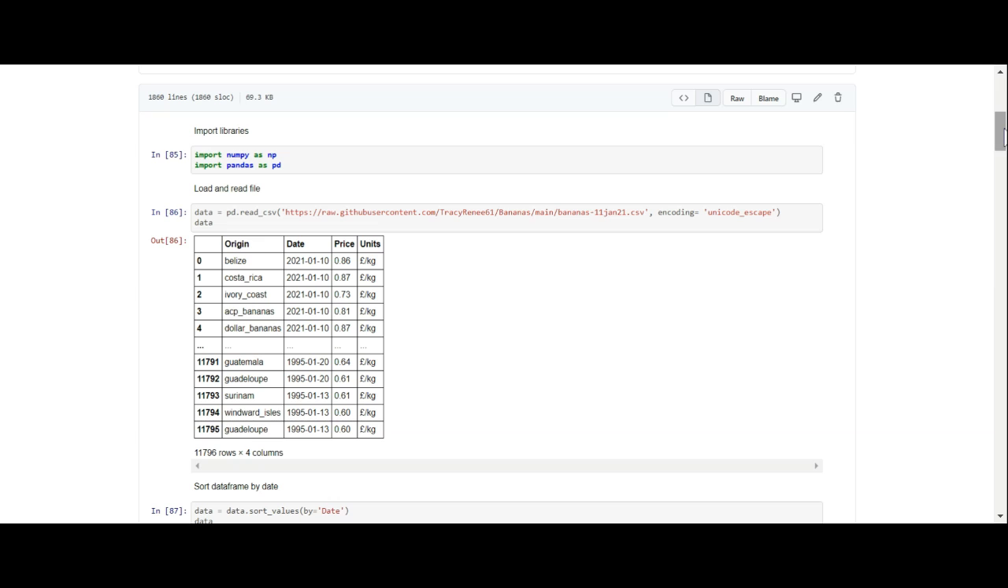I read my file that I saved onto my personal GitHub account, and I called it data. So you've got the origin, the date, the price, and units. I had to do encoding equals Unicode escape, because there was a character that Colab didn't recognize, and because of that it wouldn't accept it. So that's why I had to do a special encoding. Encoding equals Unicode escape. That's what you have to do to get this to work.